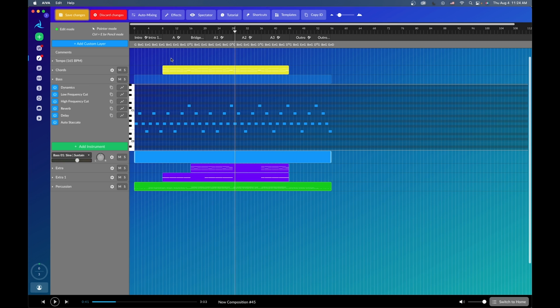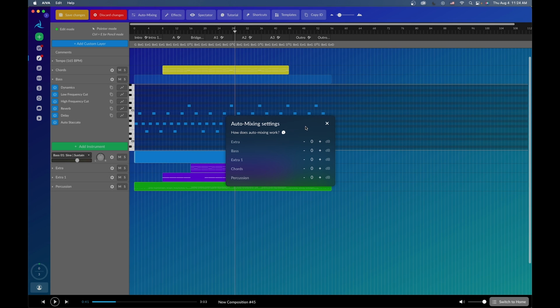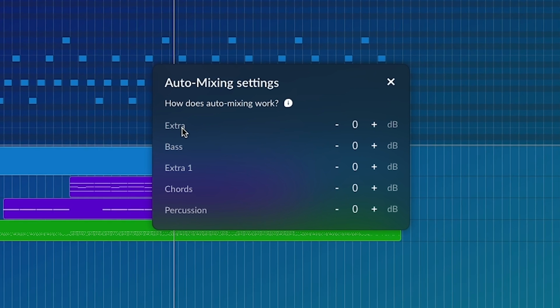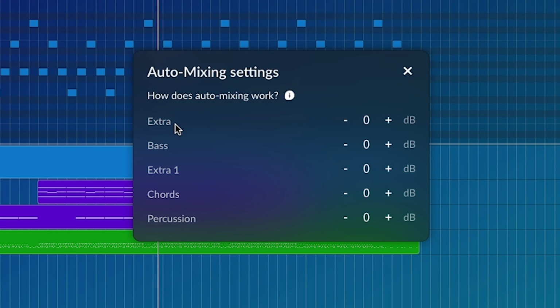Alright, so now we have all the levels kind of adjusted, and let's reflect that in the auto mixing settings. Earlier I mentioned that we want to deal with the auto mixing later, because we can deal with the mixing after we hear what the composition sounds like initially, and then we make changes after that. So let's go through it one by one. For the first extra layer, that will be the atmospheric piano. I think we can do like a -2 dB.